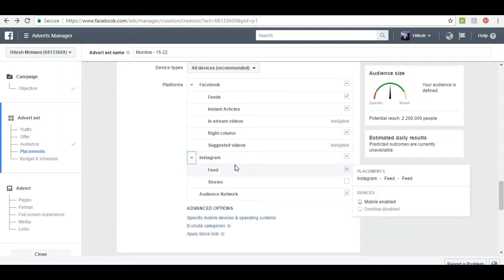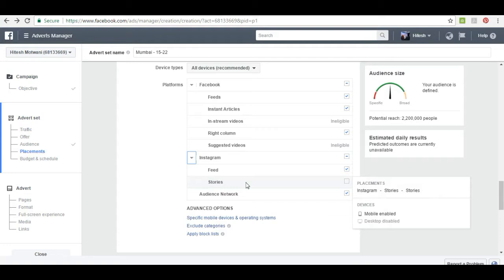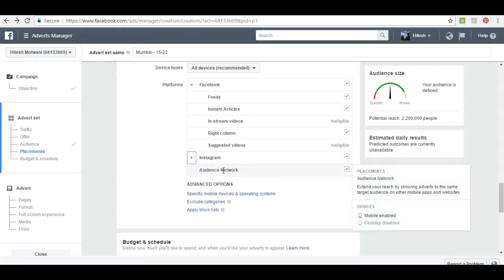Now because Instagram is a part of Facebook, I can also show ads within Instagram as well. So on Instagram, we can show ads on Instagram feeds and Instagram stories. You must have heard about Instagram stories. It's like a copy of Snapchat. So we can also do ads on Instagram stories as well. And last is audience network. Now, like Google, Facebook is also tied up with a lot of websites to show ads on. So your ads will be shown on multiple places on various websites, and that's called the audience network.